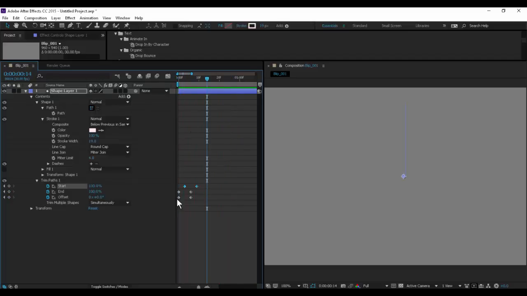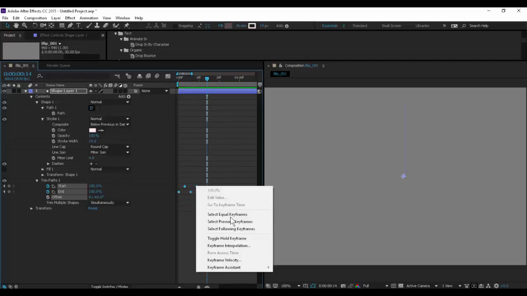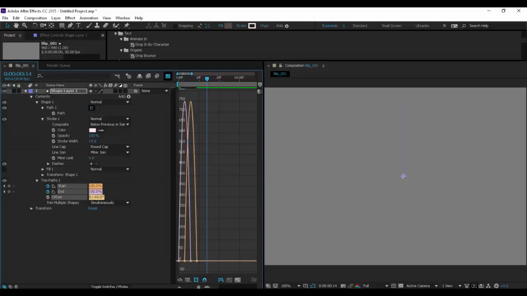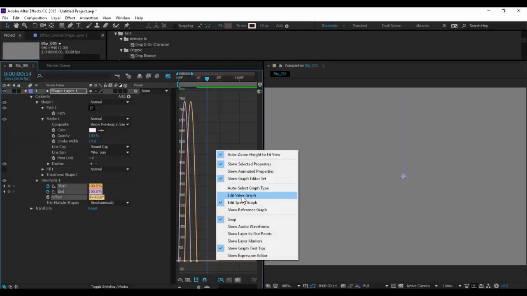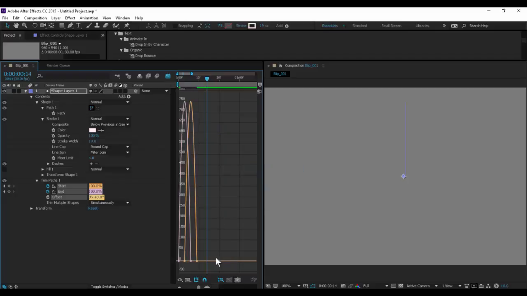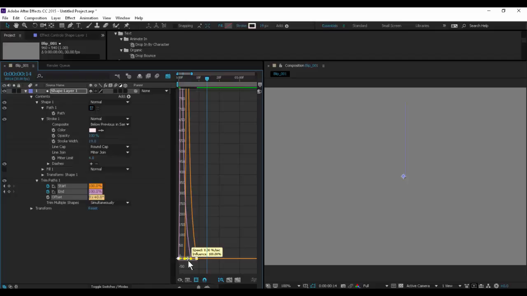All right, now I don't need the offset one. I thought I was going to use it, but I didn't. Now I'm going to do my easy ease. I'm going to go to my graph editor, send this back to a speed graph, and then just adjust these frames. Okay, so it's going to go really fast right at the beginning. There you go, that's cool.